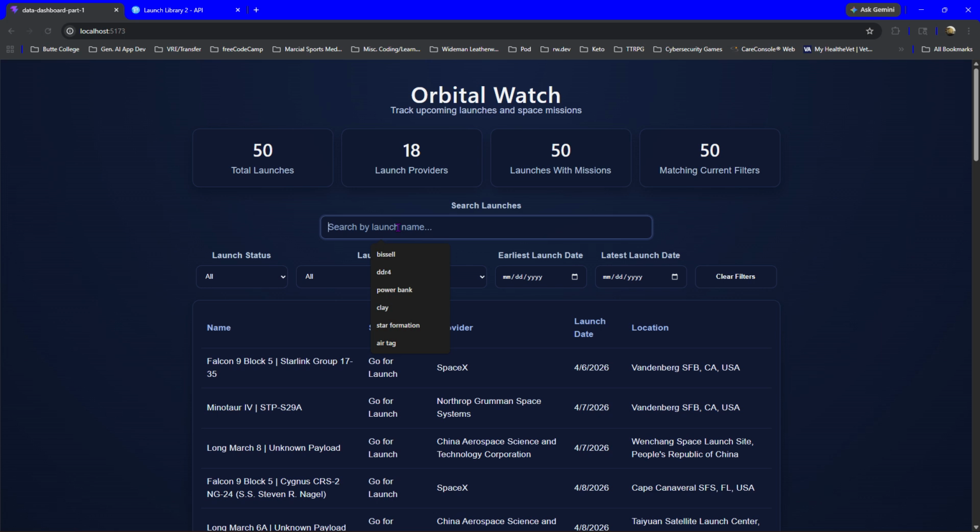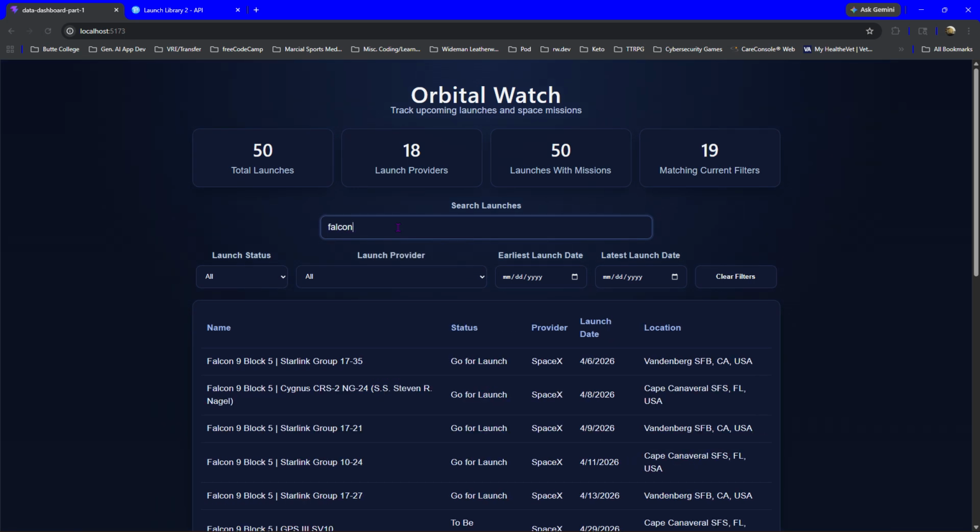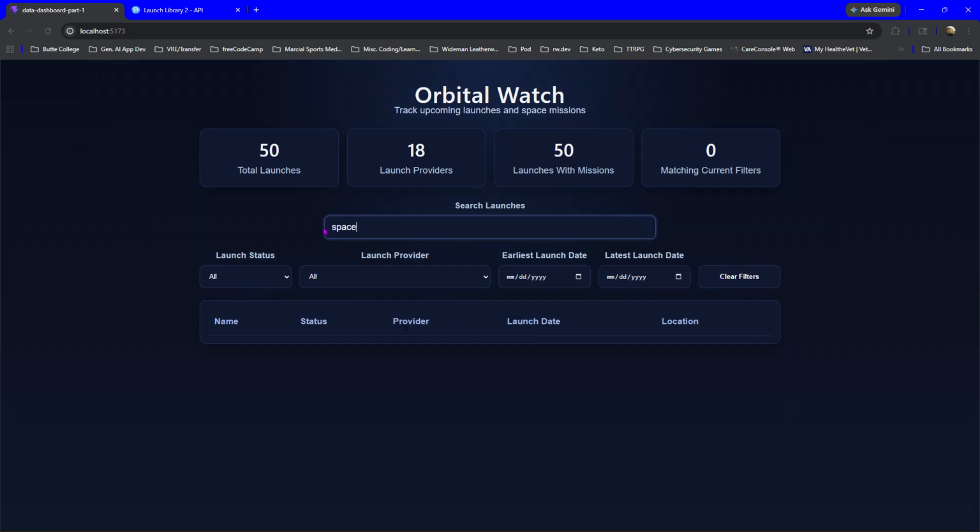Let's say we wanted to look up something from the Falcon. I think the way I built this, it only really searches by the name, but that's all you really need to know. Because if you know Falcon 9, you know that SpaceX is going to launch it. But the unfortunate thing I haven't done yet is that SpaceX doesn't show anything when you do it.